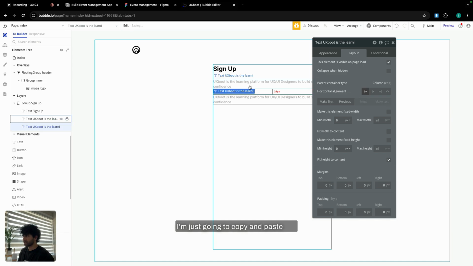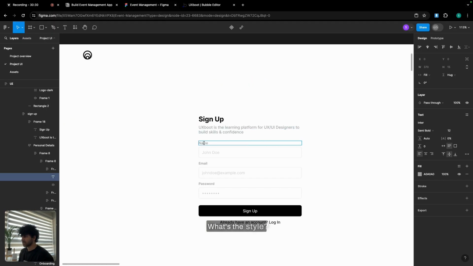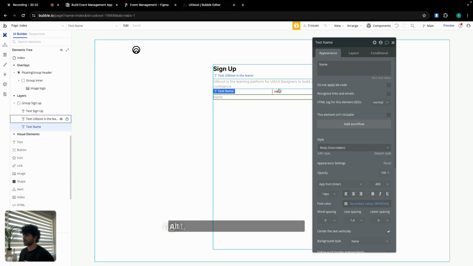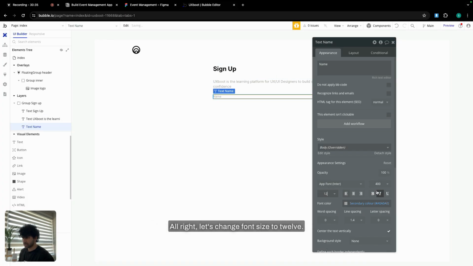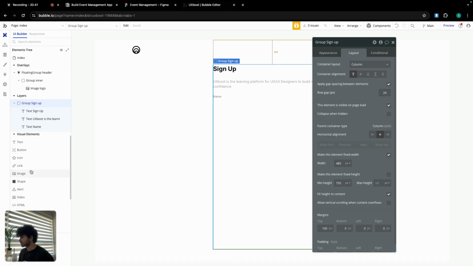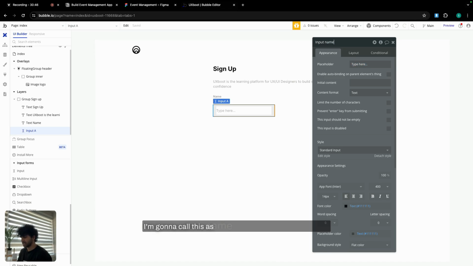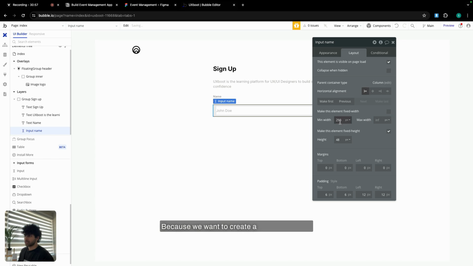I'm just going to copy and paste this. And this is going to be name. Let me just check what's the style. Semi bold and 12. All right. Let's change font size to 12 and let's make this semi bold. It looks good. Now let's drop an input field over here. I'm going to call this name, and it's going to be John Doe. This is just a placeholder, because we want to create a really good user experience for our end users so that they know, okay, this is where I enter my name.